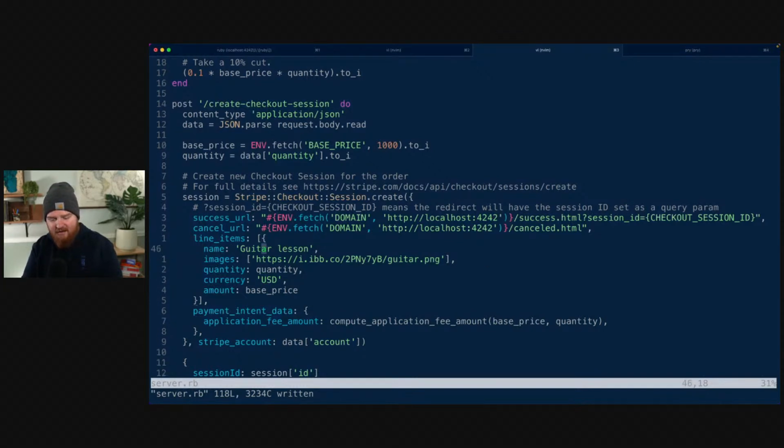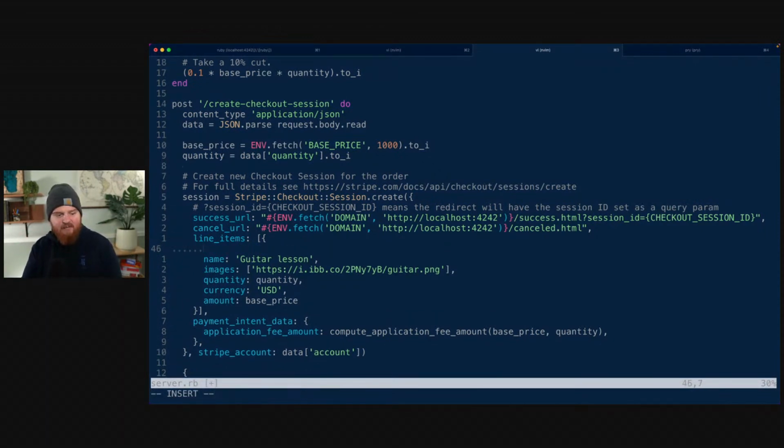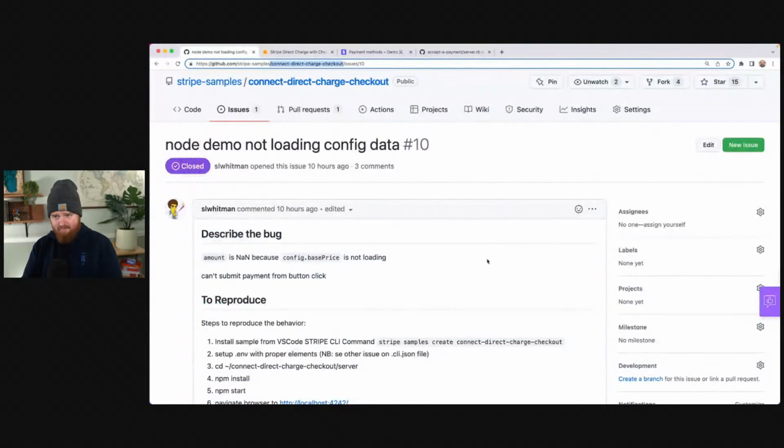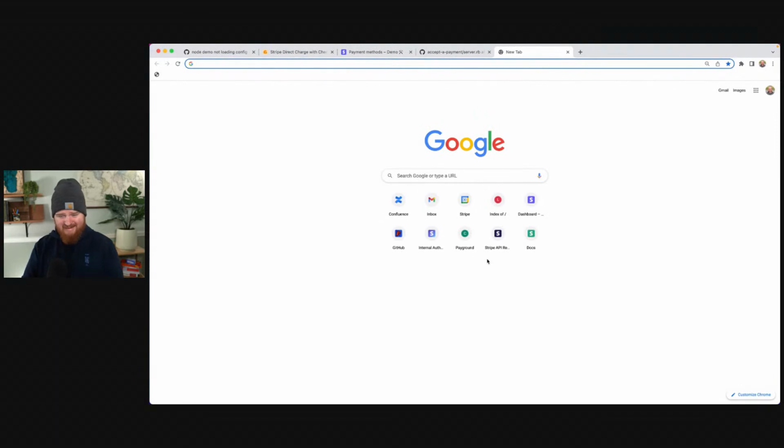Okay, so line items used to work like this. You could just pass in a name and some images and a quantity and a currency right at the top level. This is actually a legacy way of defining line items. And so what we want to do instead is pass in some price data.